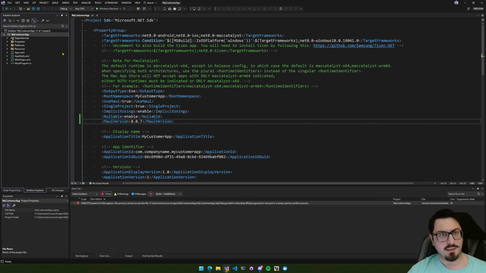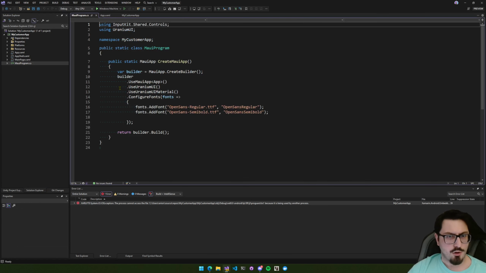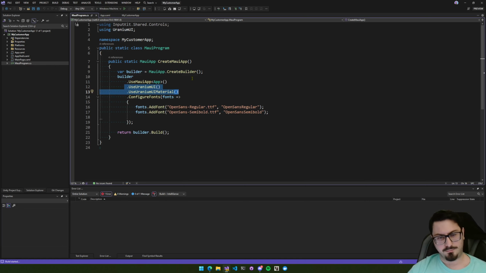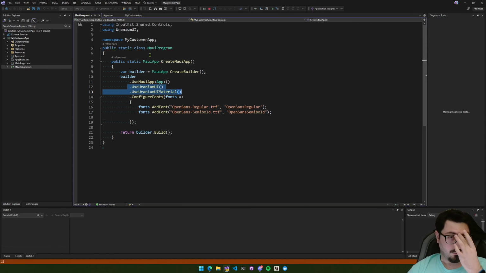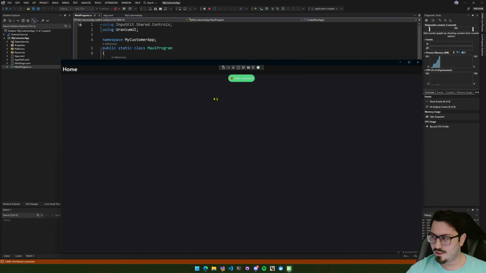Okay, while it's compiling, let me show what is done with this template. In the App.xaml page, material styles are already configured, and in MauiProgram, you can see extension methods already added. So these steps are skipped. Let's start running our application. Okay, the application is ready and running.